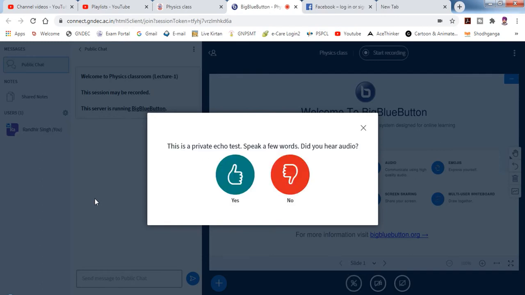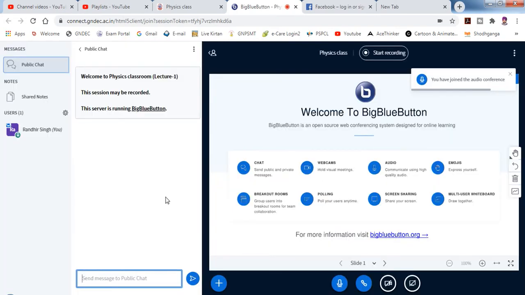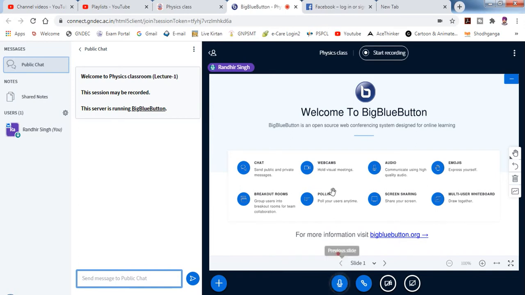Hello. Hello. Now you can see my echo is being listened to. It means my microphone settings are okay. If you are listening to your own voice, then click yes. You are currently the only person in this conference. If you are not able to listen to your own echo, you have to set your microphone.